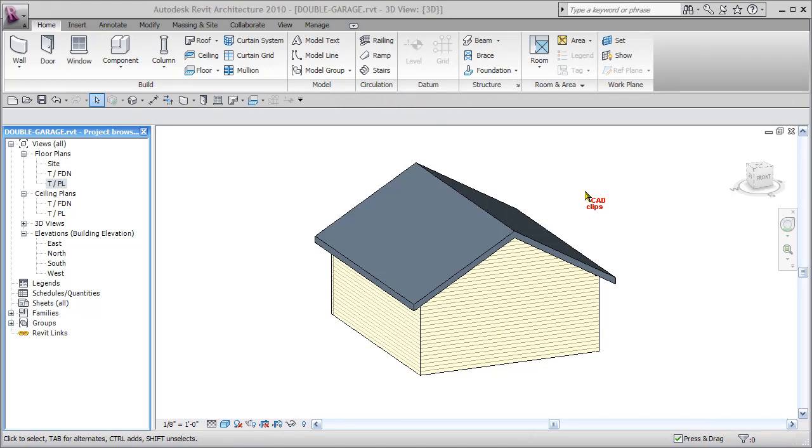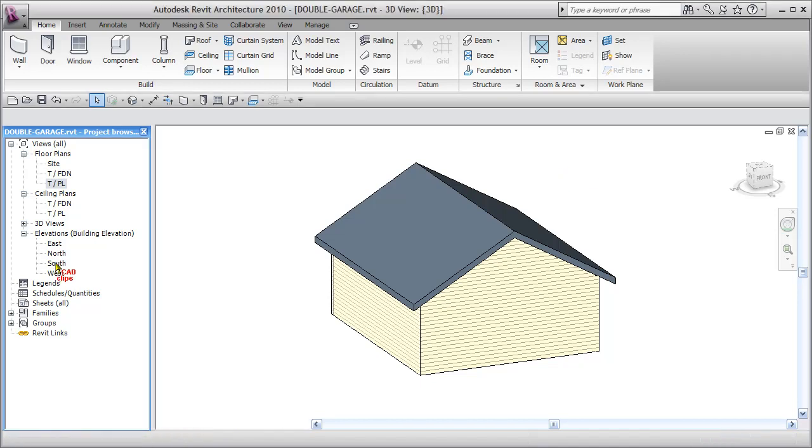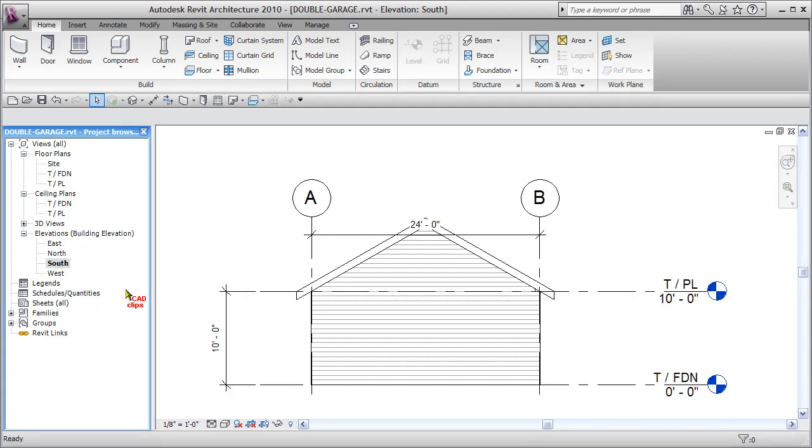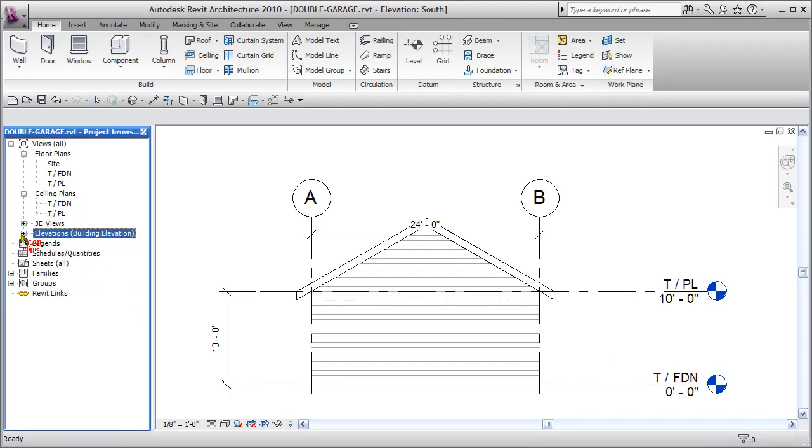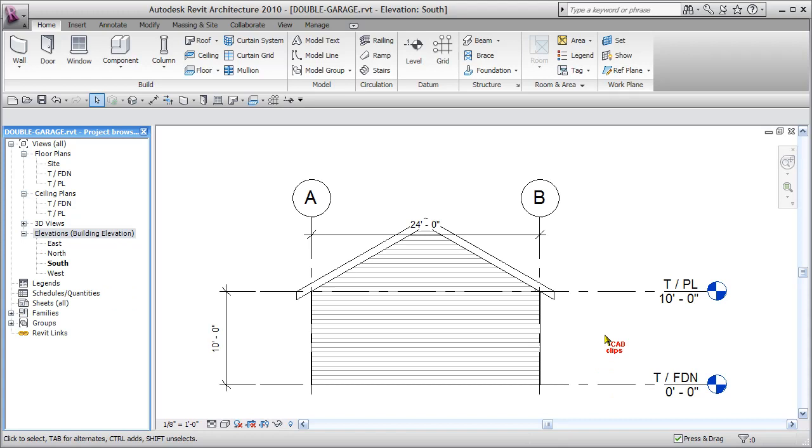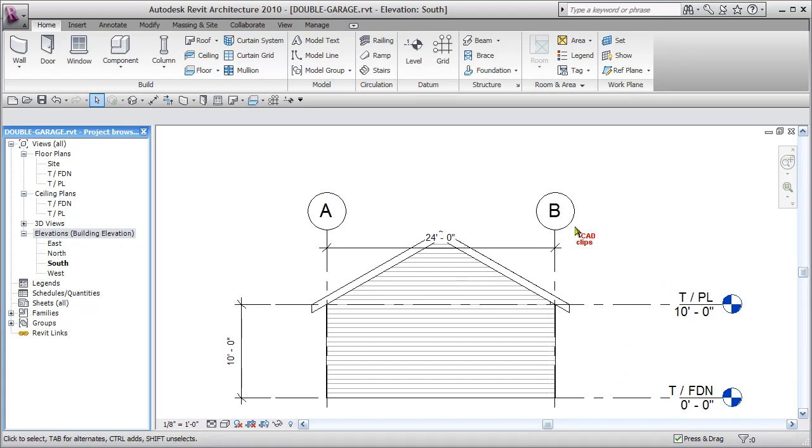Alright, now we're ready to add in our foundation walls. And to do that, we're going to start by creating a new level. So let's go down to our good old south elevation. Double click on that south elevation. If you can't see it, it might be hidden in here. And first thing I'm going to do is a little tidy up.